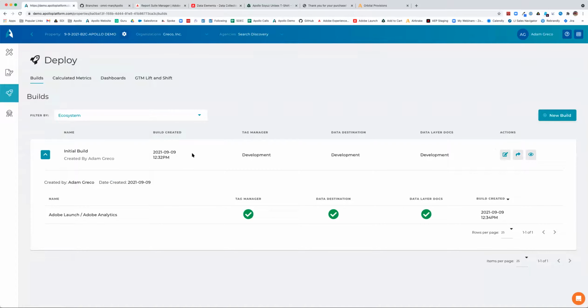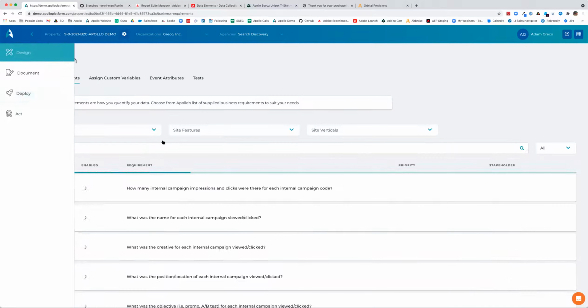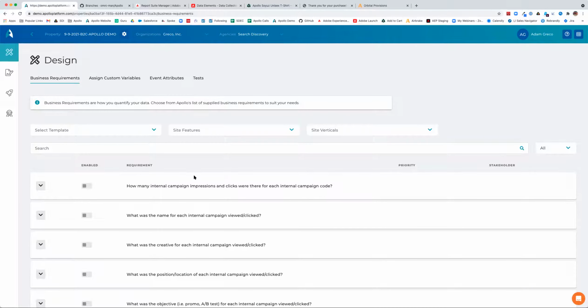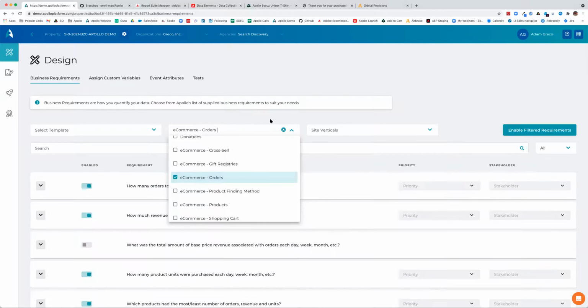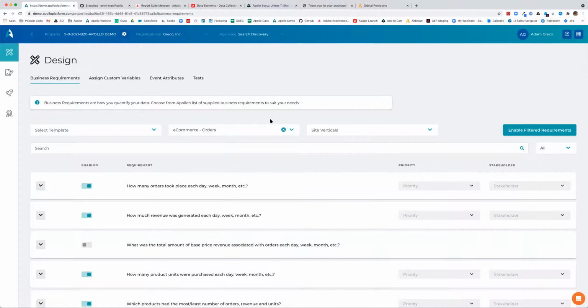But the real power of Apollo is how fast you can add things to your implementation. So let's imagine that we now have everything working and it's the following week and someone comes to us and says, hey, we really need to add something new to our implementation. And what they want to do is they want to know when an order is placed, I want to know the SKU associated with orders, revenue, and units, but we're not doing that today.